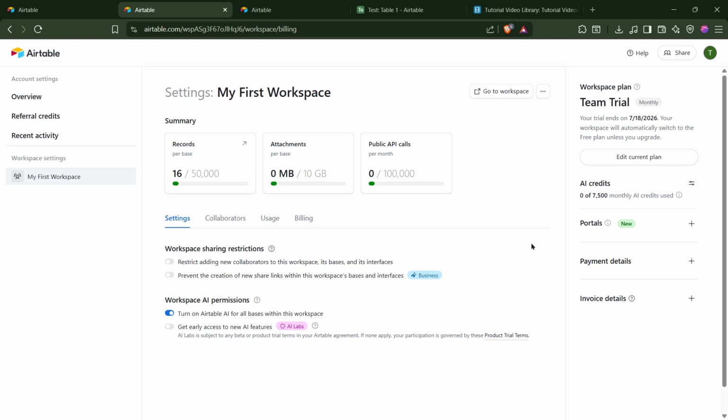Second, if you own multiple paid workspaces, you'll need to repeat this process for each one. Airtable's billing is tied to individual workspaces, not your overall account, so downgrading one workspace doesn't affect the others.